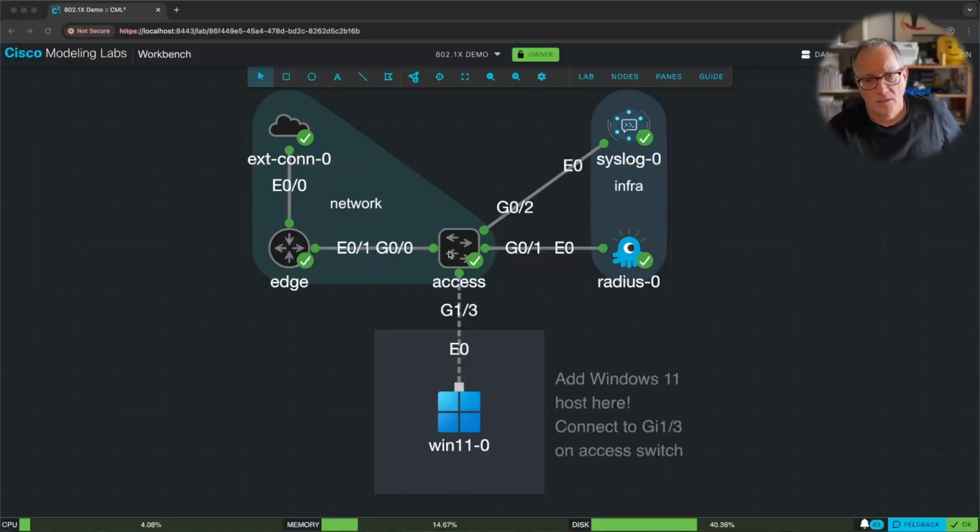We have our access switch. This is the device that actually does the 802.1x, that is the authenticator. And this then talks to the Radius server, which sits over here, which uses freeRadius. Then we have set up a syslog server that we will use to see the messages as they are produced on the access switch. And we have our Windows workstation here.